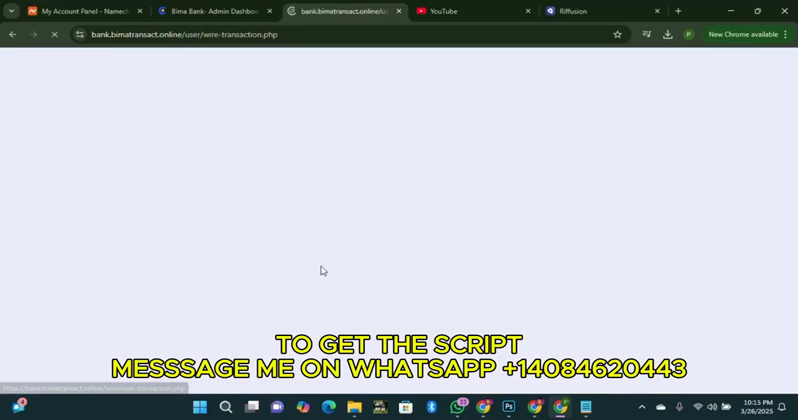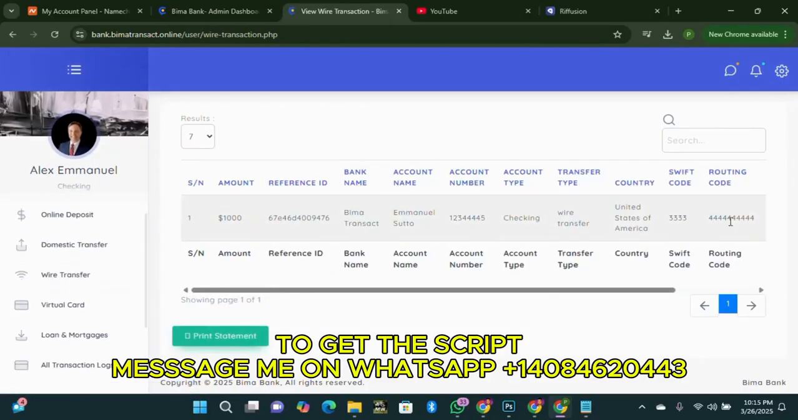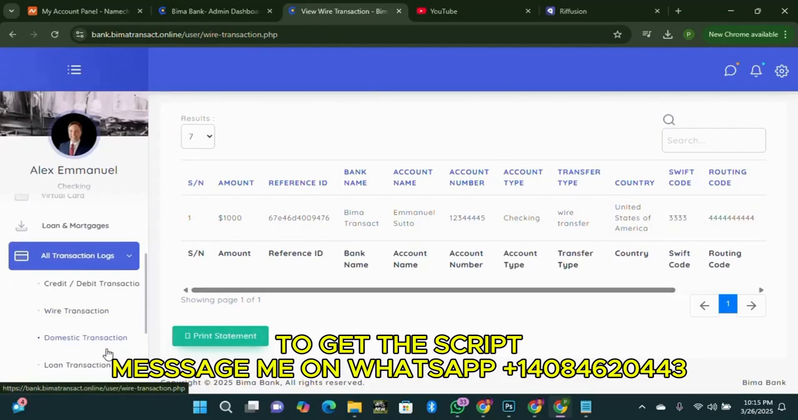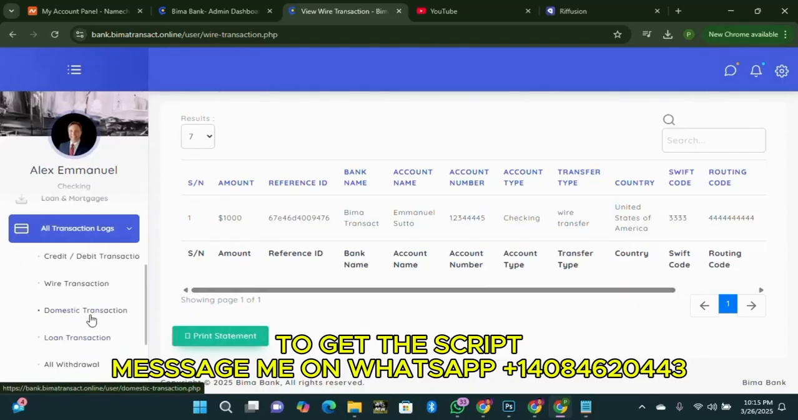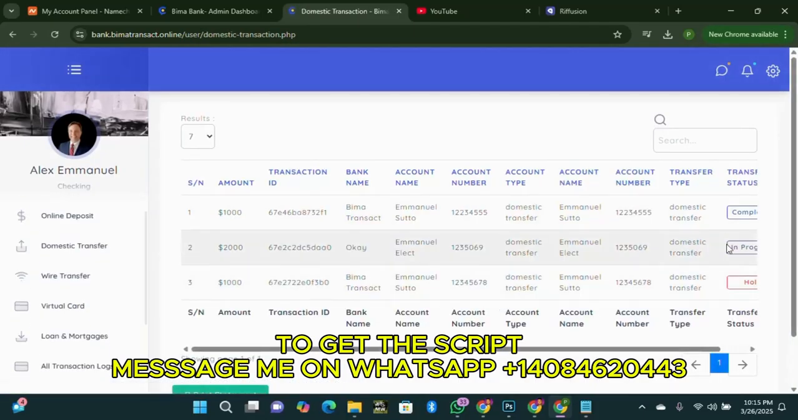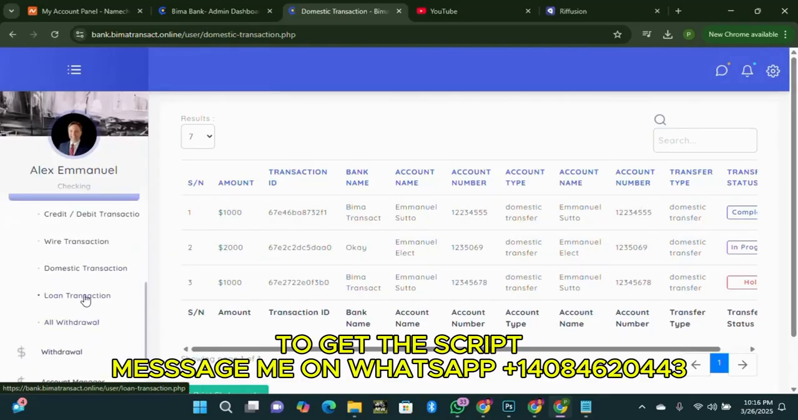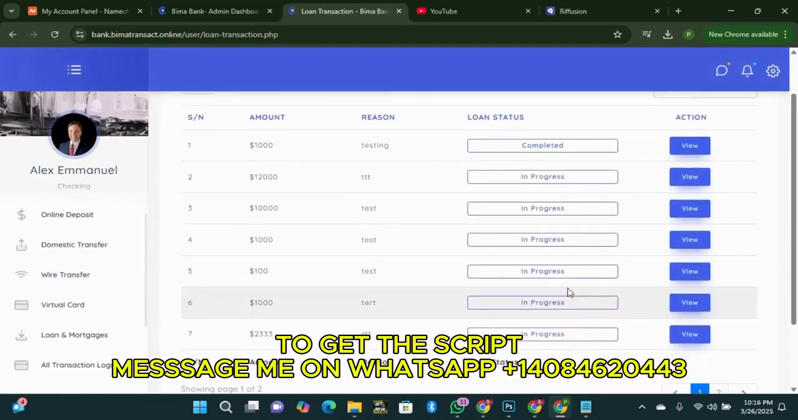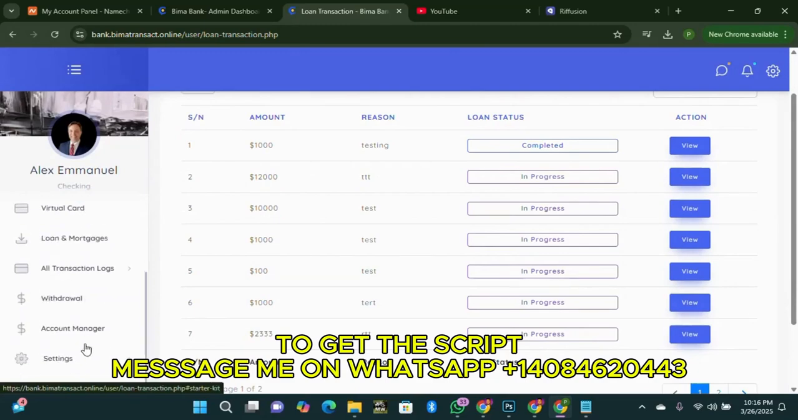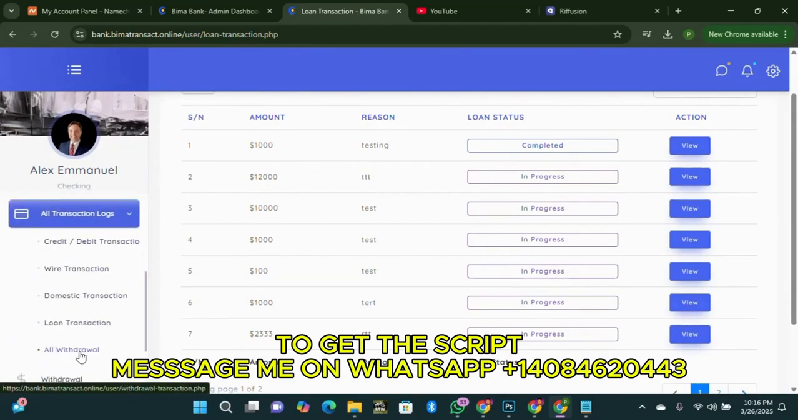So your wire transaction is right here. This is the one we did the other time. Your domestic transaction too is right here. You can see it. Then basically the loan transaction, you see it right here. So these are the loan transactions, and then the all withdraw.